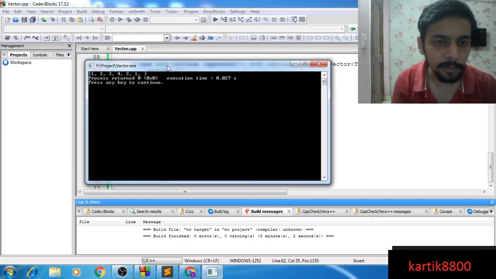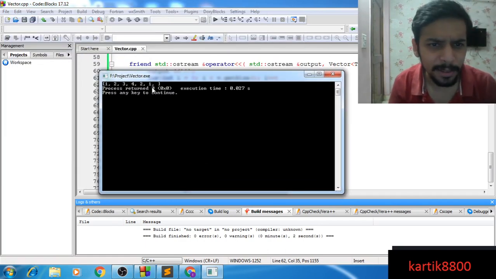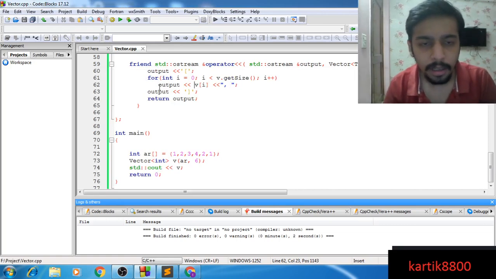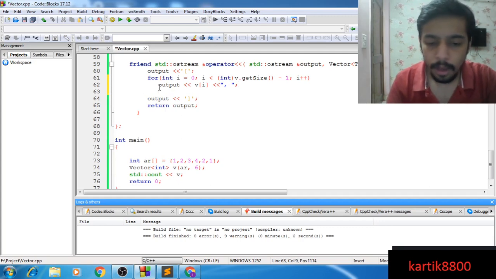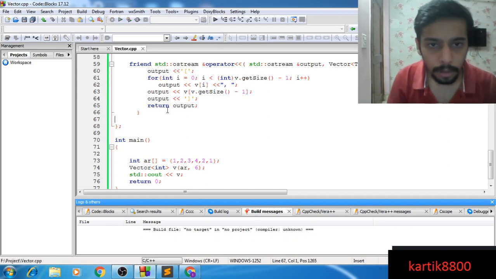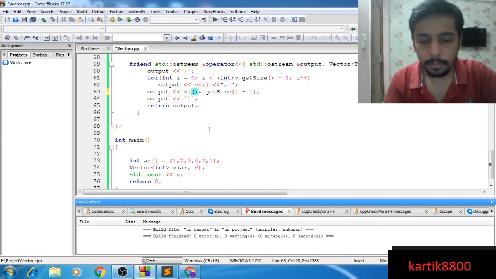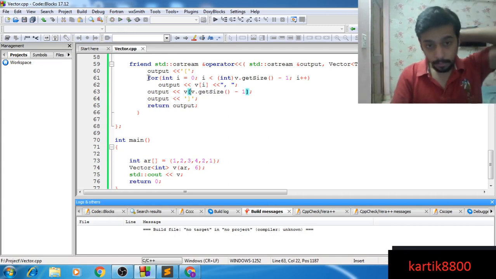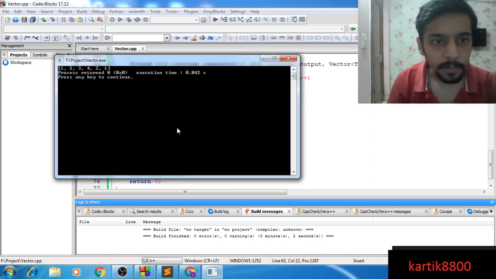Yeah, so it gave me the vector in a pretty good format, except the last comma that I could have avoided by maybe going up to getSize minus 1 and then saying output. Alright, so this is pretty good.